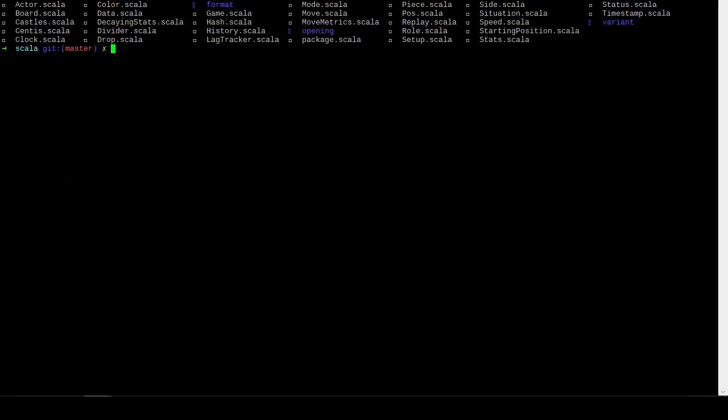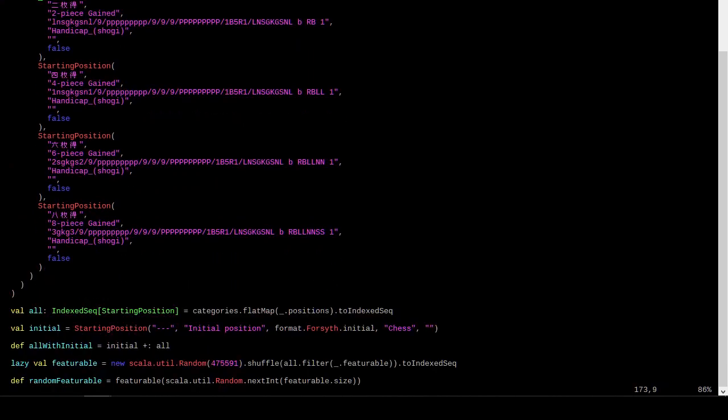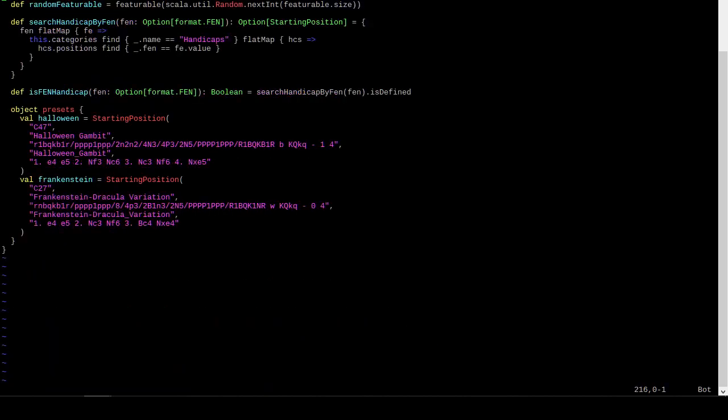What do we got left now? Starting position. Oh, what? Oh, that's interesting. So this has all the Shogi handicaps built into it. Nice. The Halloween Gambit. Beautiful. Yeah, I think folks would be spooked if they were to see one of these chess things just show up. That's pretty funny.